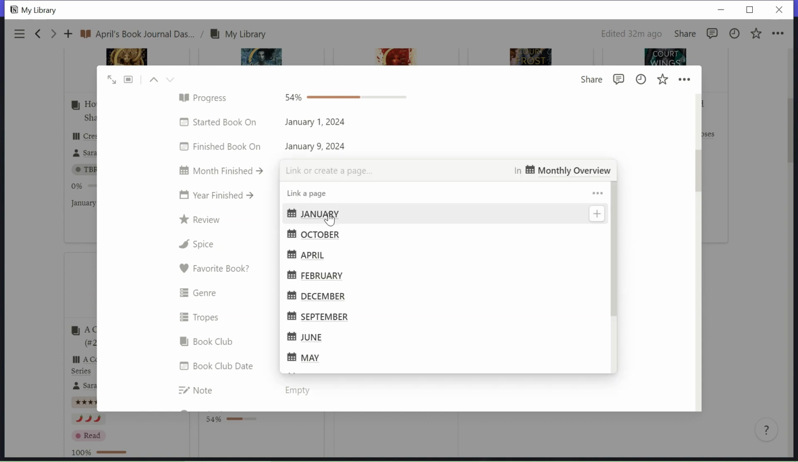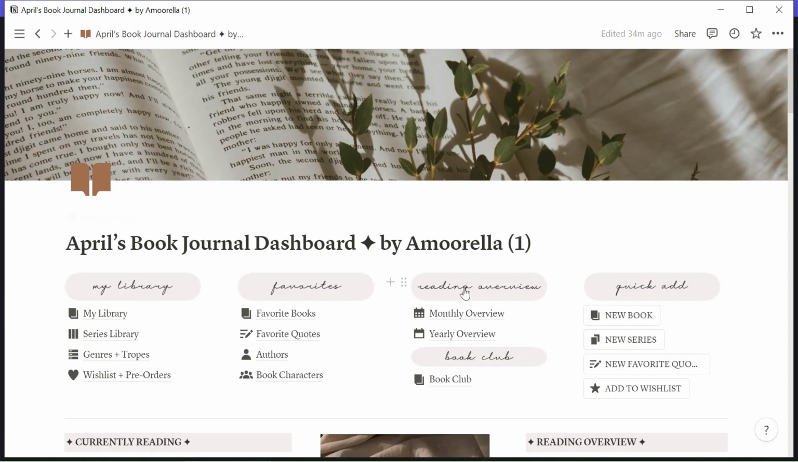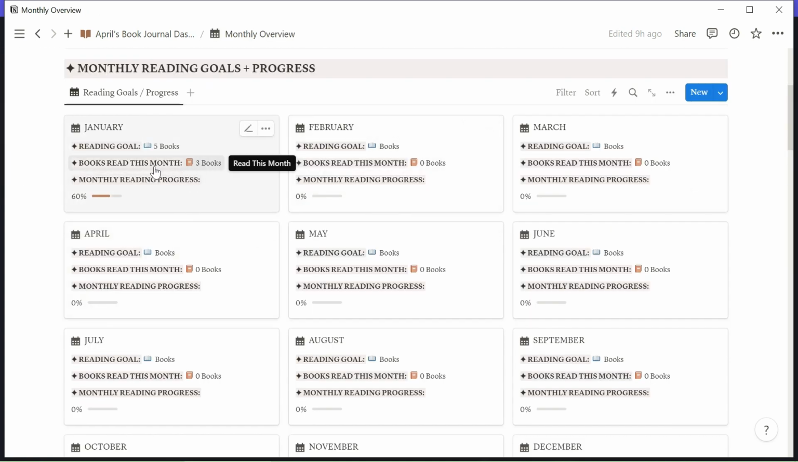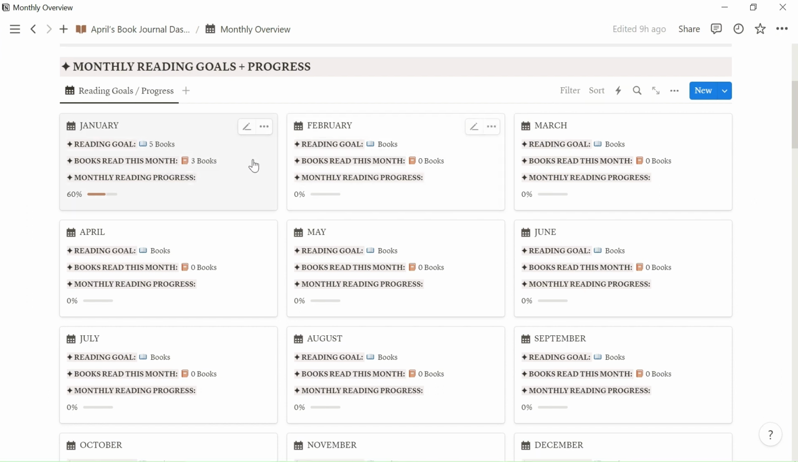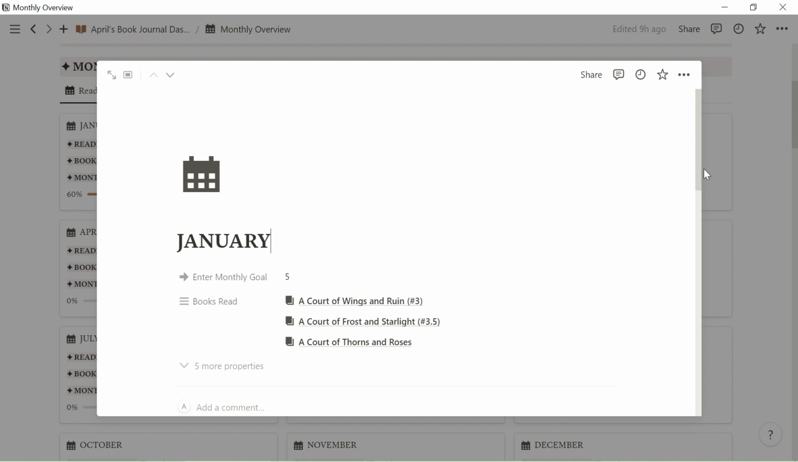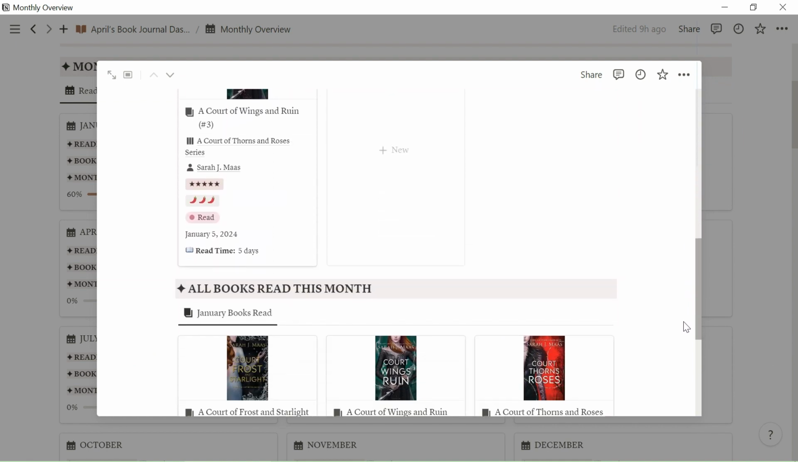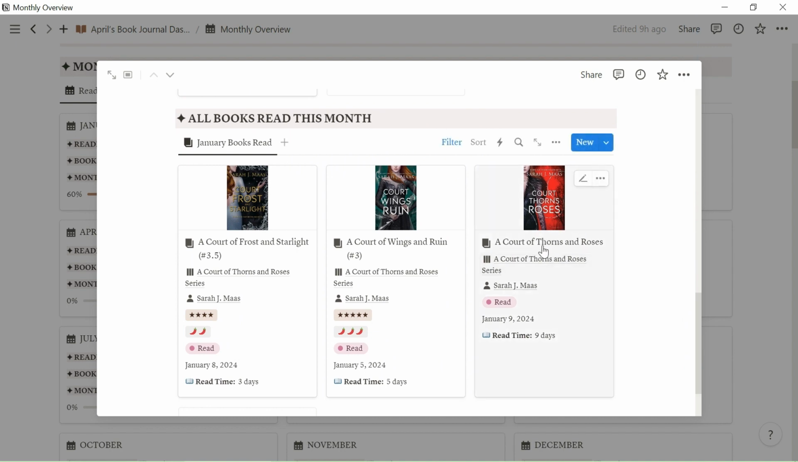Whenever you select the month, it'll show up in your monthly overview. So for example, if you go into your monthly overview, whatever month you select, the book will be added into the Books Read This Month tab. And you can click into each month to see what books you read for the month. If you scroll down into the page, you have your favorite books read and all books read this month. And there you see the book that I just added right there.